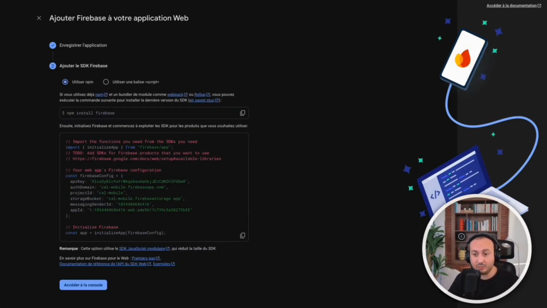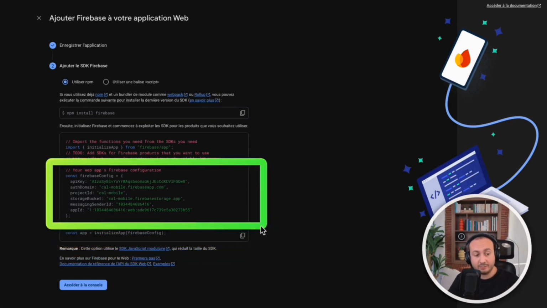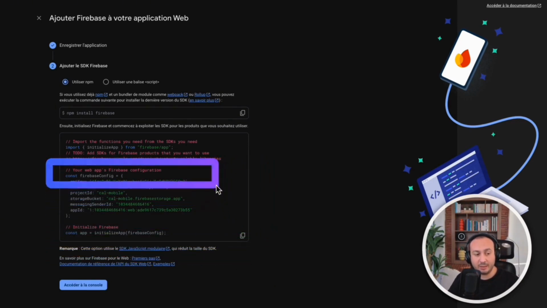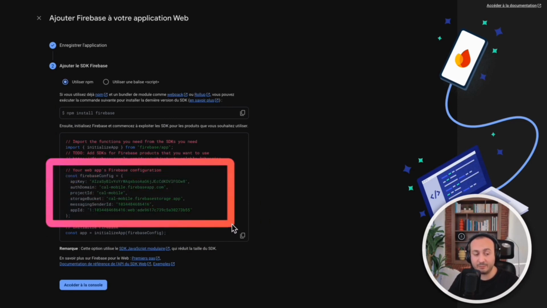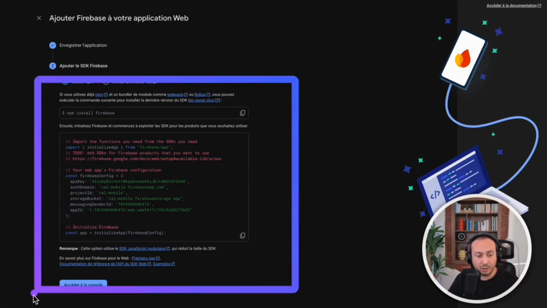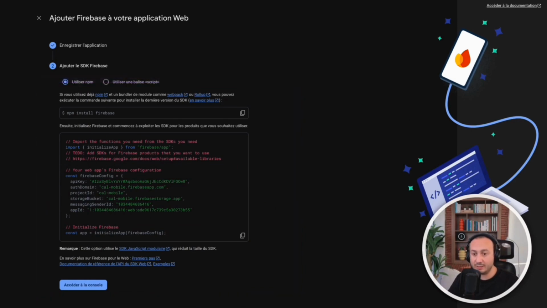And you will see that actually the code that interests me, which I will copy for Bolt, it's this one. This will give it, in fact, the ability to connect to this Firebase application. It's the configuration. So this code, I will need to copy it later. Even if you don't copy it now, it's not a problem. I will show you how later on you can find this code. So here, I click on access the console.